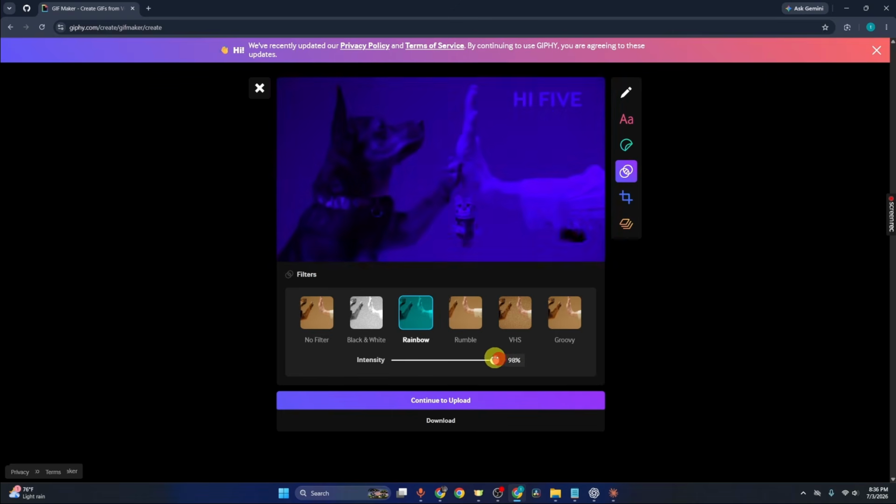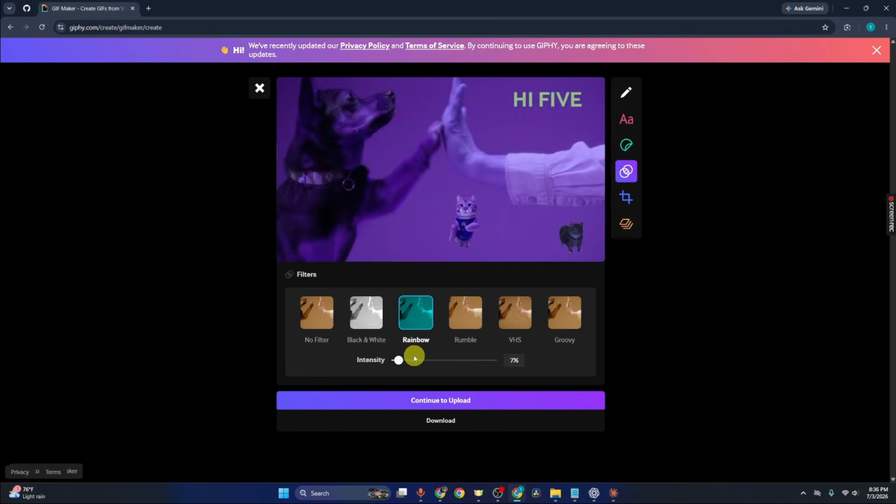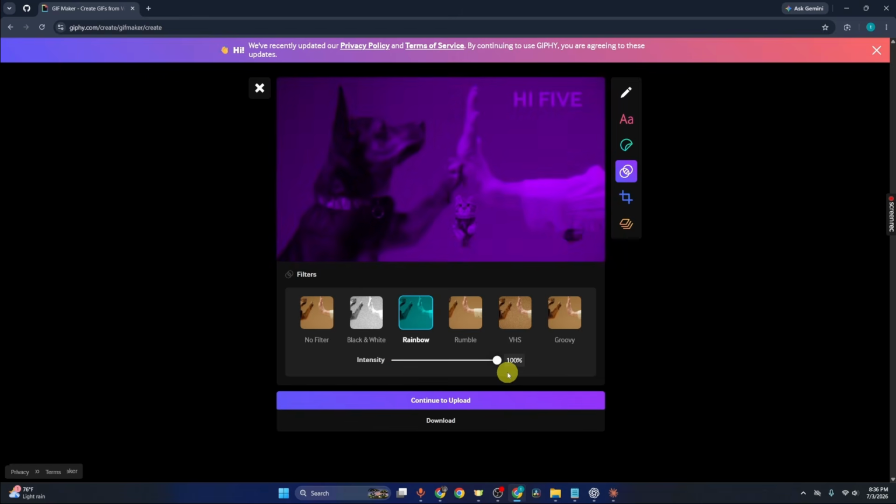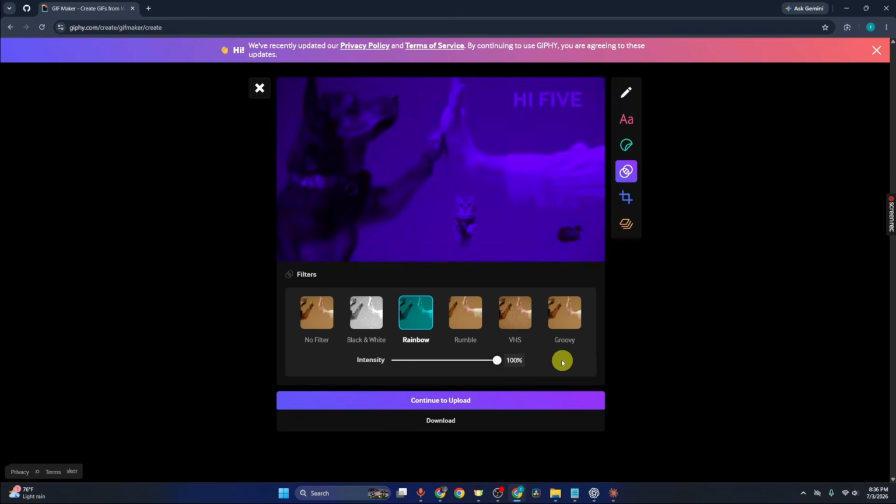And here you will also be able to adjust the intensity of the filter. So let's say I want to set the intensity to 100, I'll set it to 100.